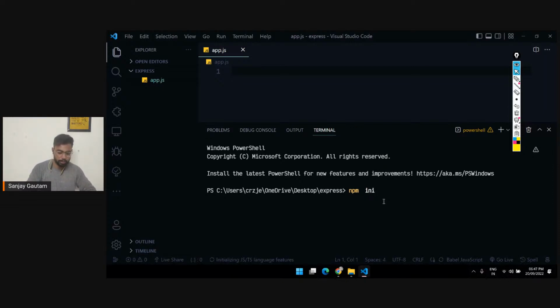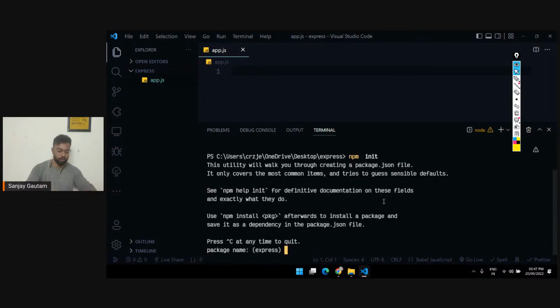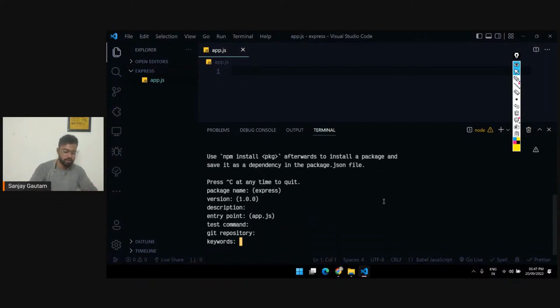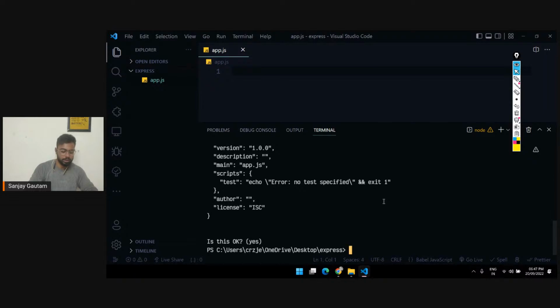Okay, it's a little bit laggy today. And press enter. After that, it's just going to ask you some questions like what is your project name, what is the application name, any description, etc. By the way, you can just press enter, and it's just going to put everything as a default. And you're going to get a new file here, package.json, as soon as you execute the command npm init.